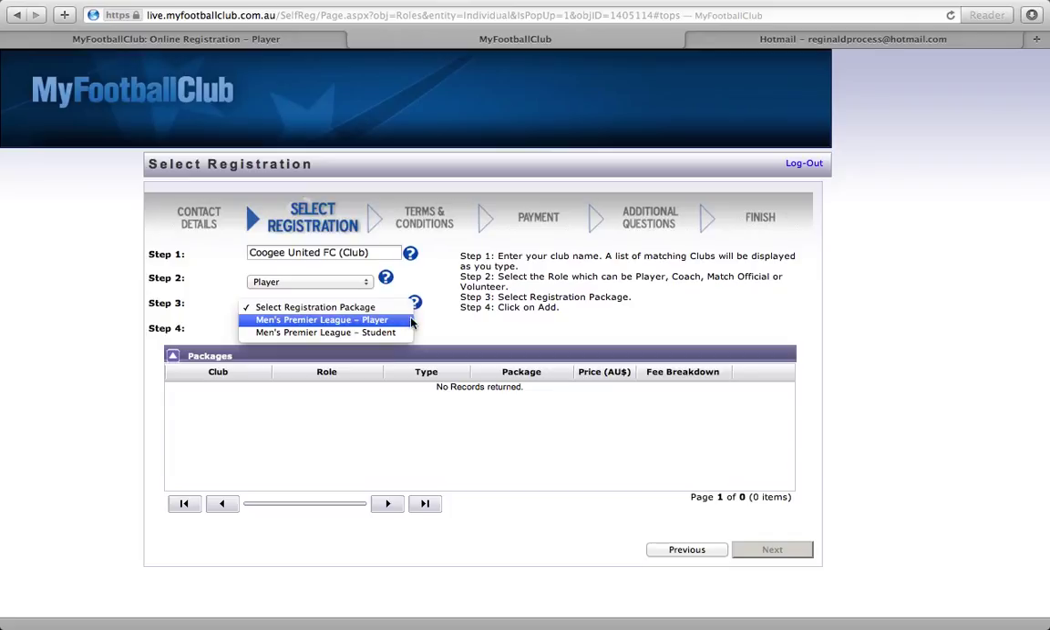Okay, the type of registration package that is open to you. So at the moment in Coogee United, there are just the two packages that have been made active for the 2013 season, both for the Men's Premier League as either a player or as a player student. There's a slight differential in the cost for them. Again, for most people, it's going to be that top one there, which is player.